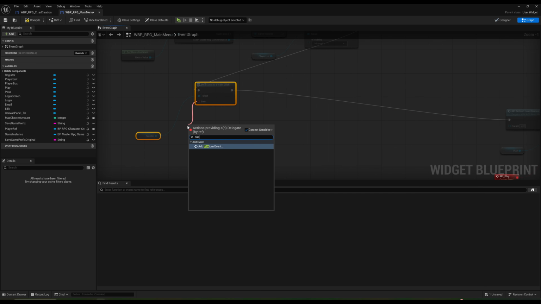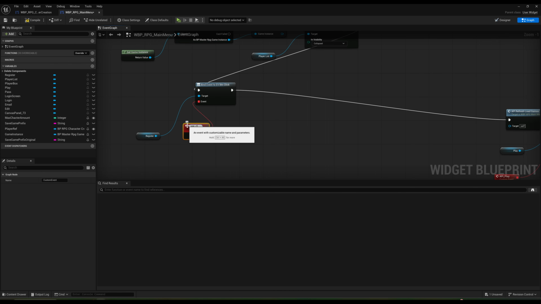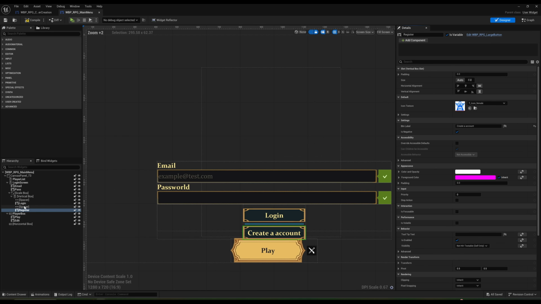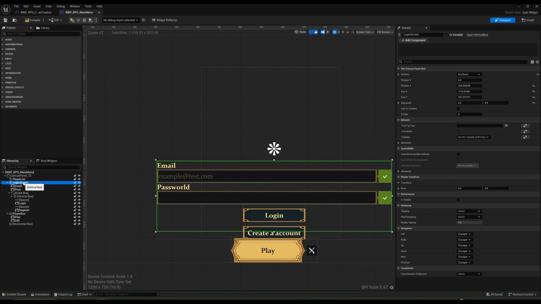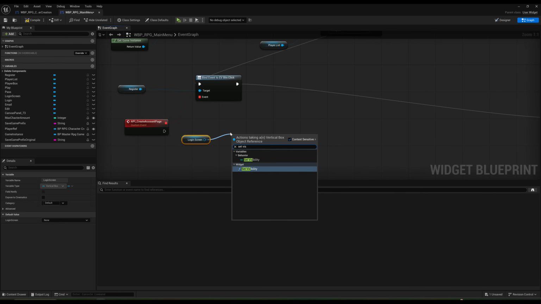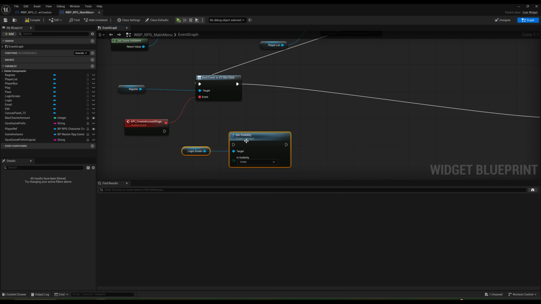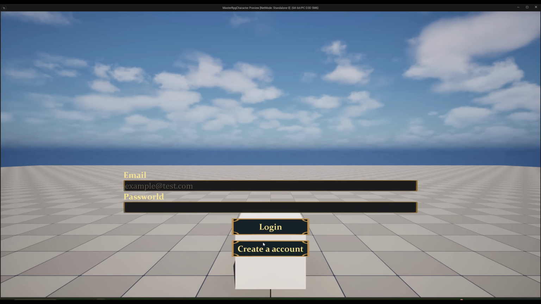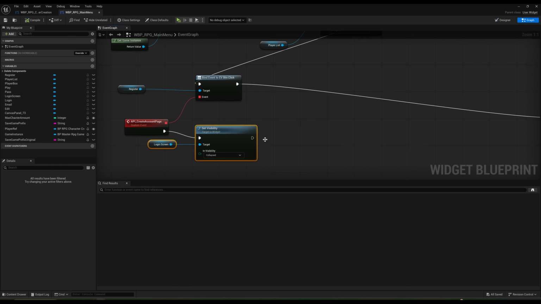I'm gonna create a custom event called API create account page. I'm just gonna call this page. And then what I'm gonna do is we're gonna get the login screen, and the first thing we're gonna do is set visibility. And the visibility we want to do here is collapsed. Perfect. Now if I go back and test, you see it disappears.